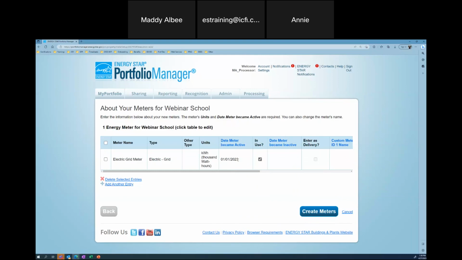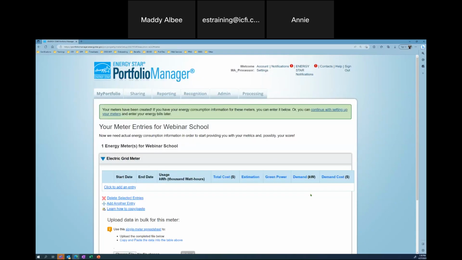Just a note, if your fuel is delivered in bulk, maybe it's fuel oil or propane, you'll want to check the Enter as Delivery box. And there are other options that you can fill out throughout the table. So once you have defined these general characteristics of all of your meters, you may have more than just one, you'll want to create your meters and begin entering in your bills. So let's do that.